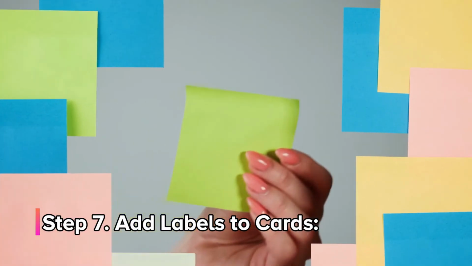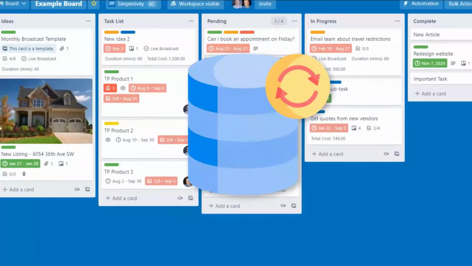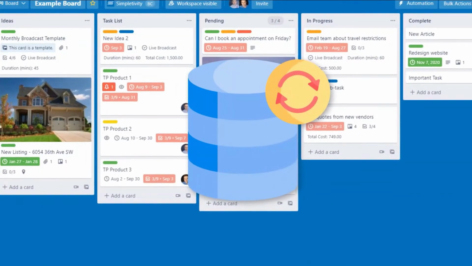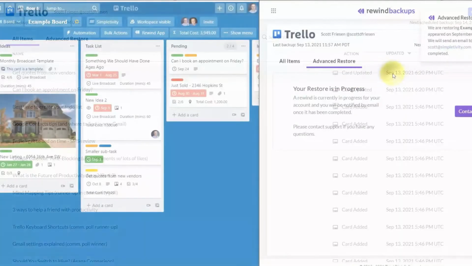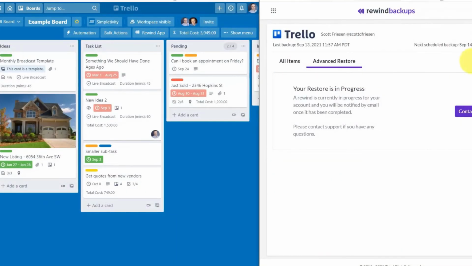Step 7. Add labels to the cards. You're able to apply colored labels to cards in Trello, which helps you distinguish the sort of activity being worked on or the group to which the card belongs. You can also add numerous labels to a single card. The following are the actions that need to be taken in order to add labels to a card.